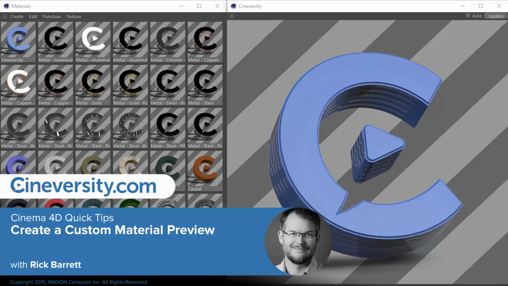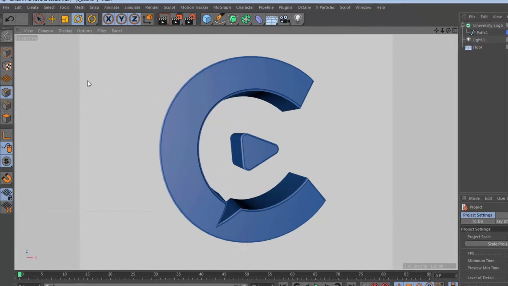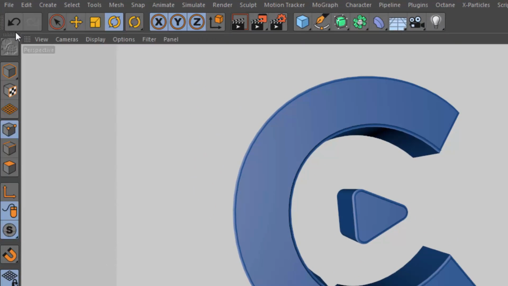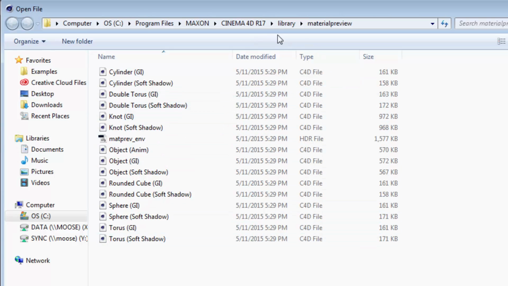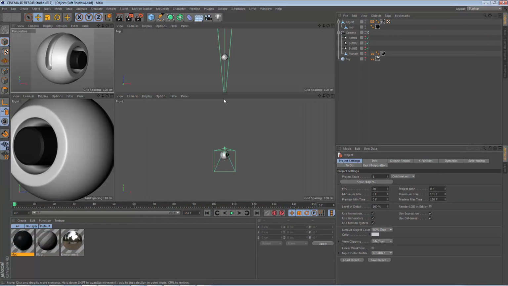The material preview options in Cinema 4D are basically just scene files, so you can add your own and customize them however you want. A great place to start is some of the preview scenes that come with Cinema 4D. And you'll find these in the Library Material Preview folder within your Cinema 4D Applications folder. Let's go ahead and open the Object Soft Shadow Preview. And we'll build a new custom preview based on this scene.